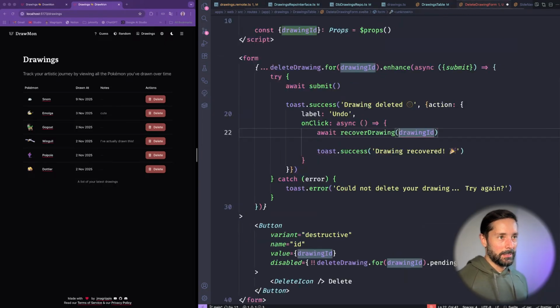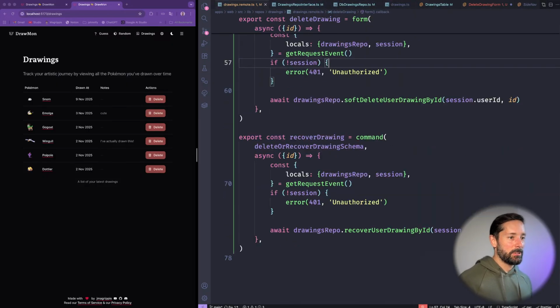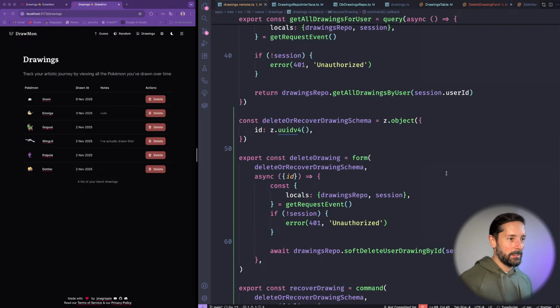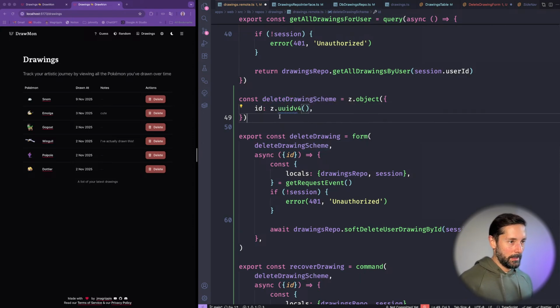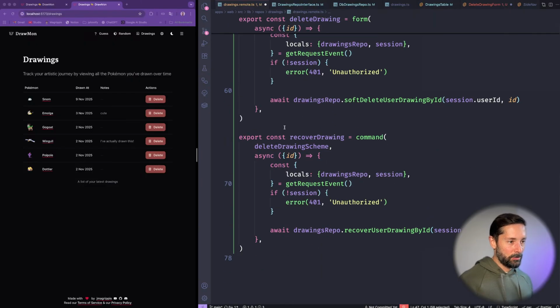There you go. Immediately I was thinking about, do we need a bespoke thing or whatever? And I guess we do. Maybe we could just say that. So this is the delete drawing schema. Great. It's a form, so it needs to be an object.